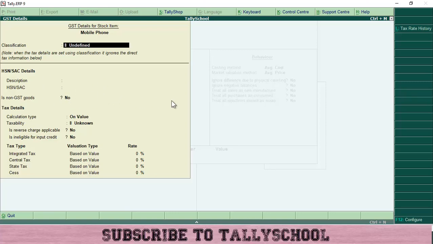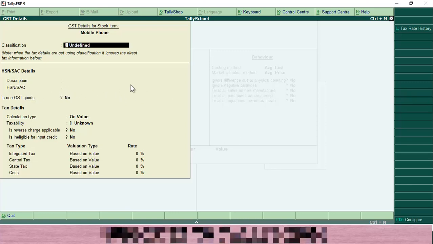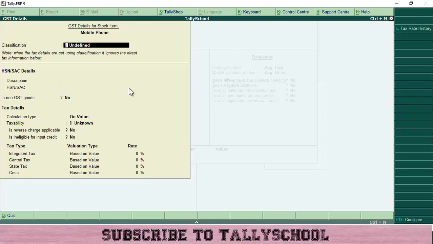HSN code or SAC code is only available in stock items or services ledgers, because that is the use of HSN code. HSN is only available for stock items or products, which is mandatory under the GST law. So you have to mention the HSN code of all your products in here. Otherwise, when you upload the GST returns, you will see an error. So this is how you enable HSN code in Tally.